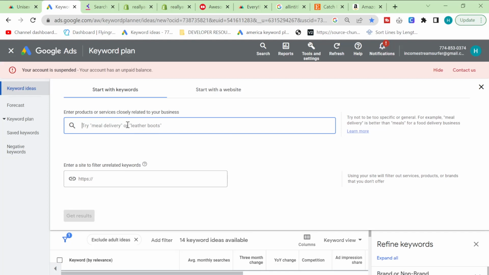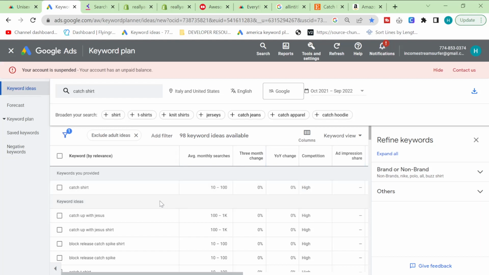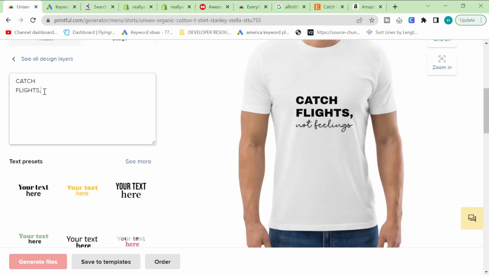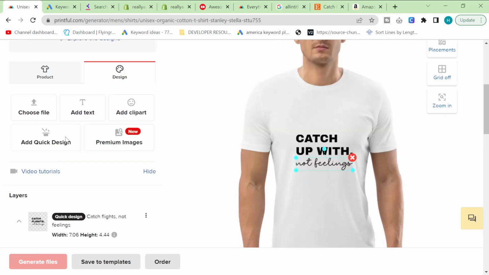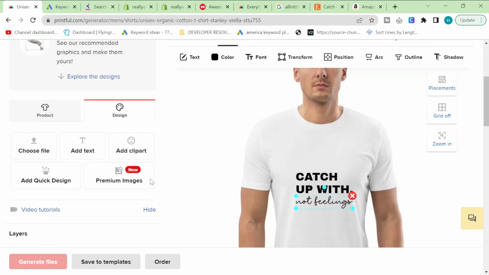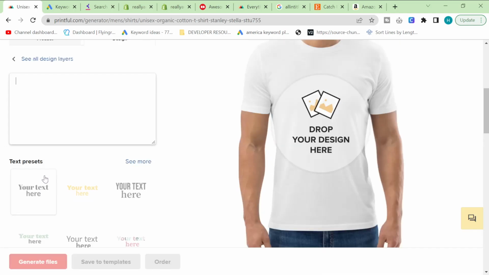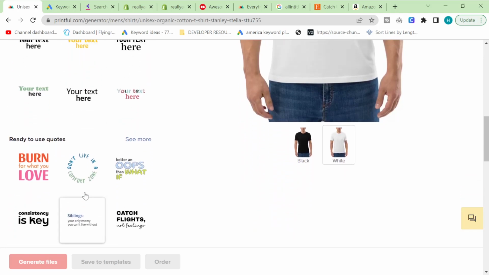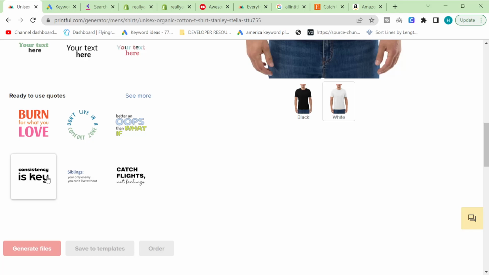So let's just run with that word though. I like that word. So we'll do catch up with Jesus. I like it. Let's just do it. I don't like this font. This font doesn't work for this at all. How do I remove, delete? Add text. This is, I like this. I actually really like this design software.